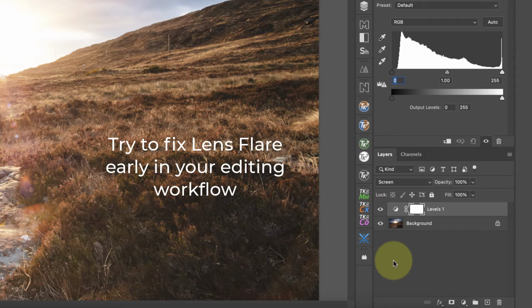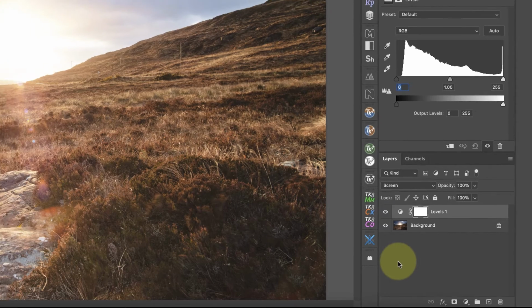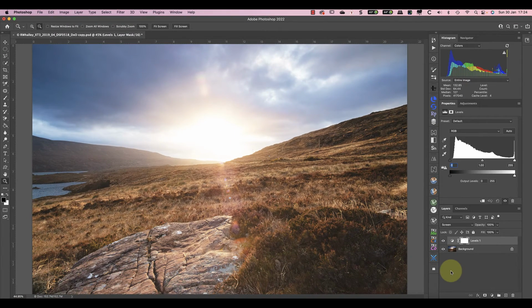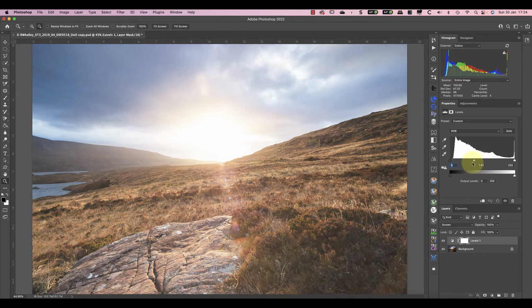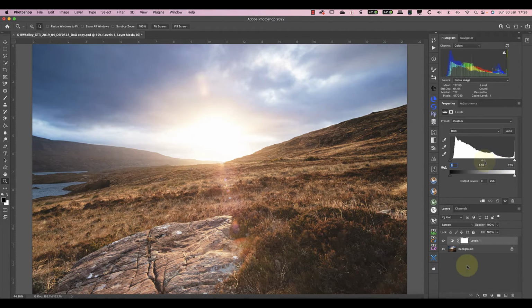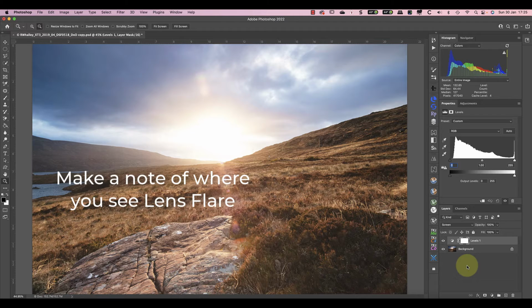It's better to find and fix this problem at the start of editing rather than after you've done a lot of work. Now that I've lightened this image, you can see there's a problem in the bottom right corner. You might also find it easier to spot problems by moving the levels center slider left and right. When you find an area with flare, make a note so you don't forget to fix it.